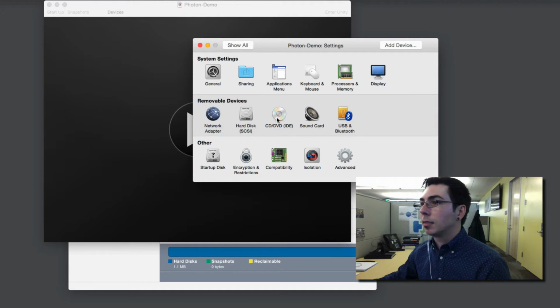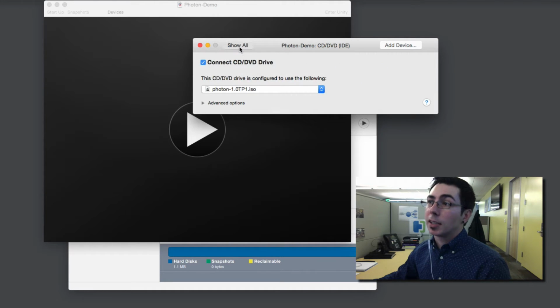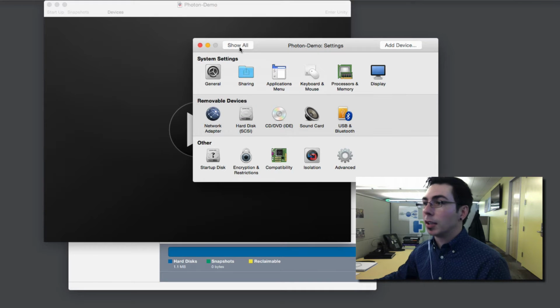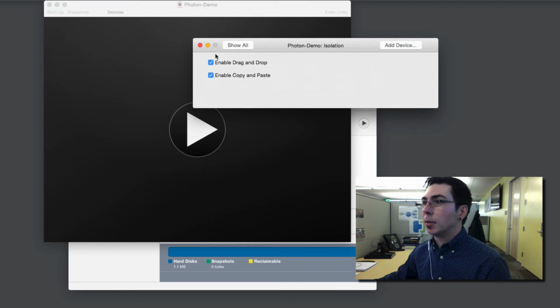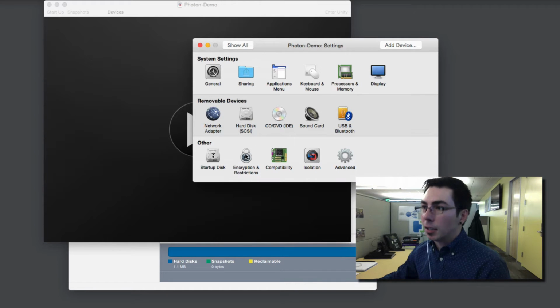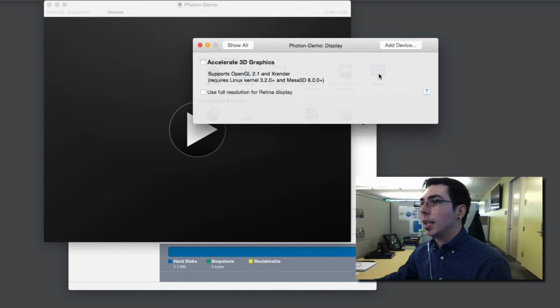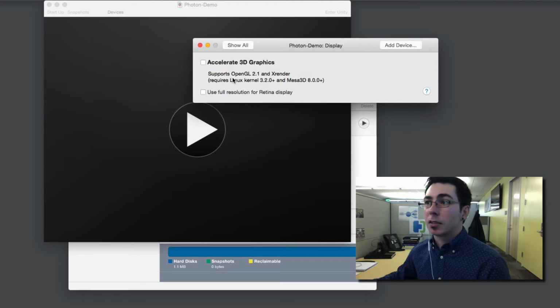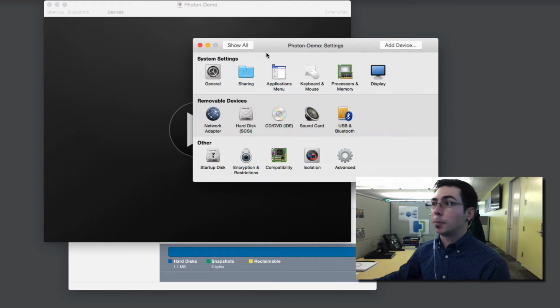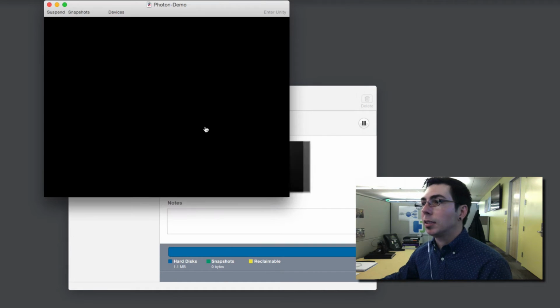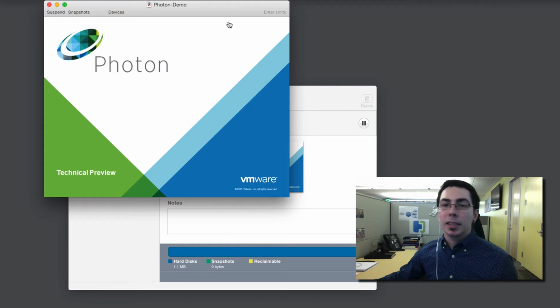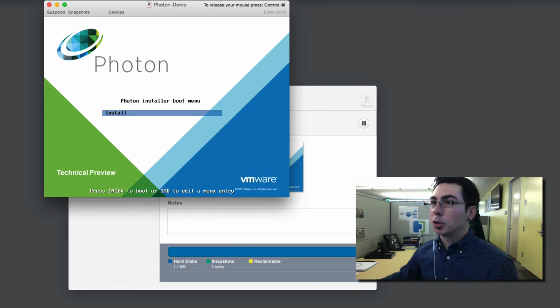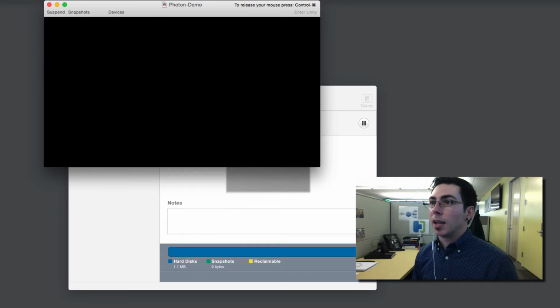And the CD drive, we definitely need that because we have to connect the ISO. But everything else should be good to go. We won't worry about enabling drag and drop, enabling copy-paste, and we're not going to encrypt it, things like that. As for the display, we don't need to worry about accelerating graphics, so don't select any options there. And that's pretty much it. We're good to go now. So we can go ahead and fire this up and get the installation started. The nice thing is this installs real fast, so we'll show you this at a blazing pace here.